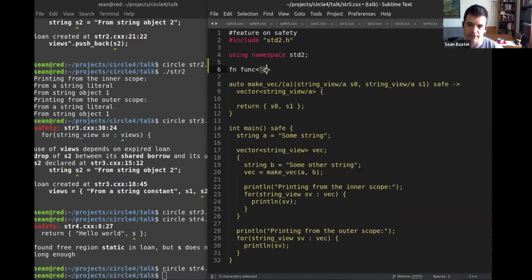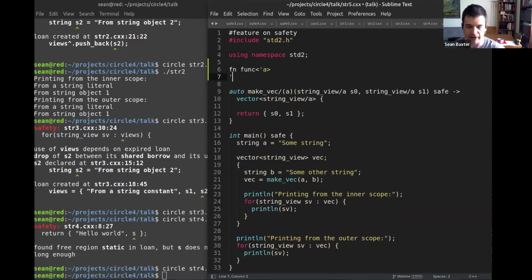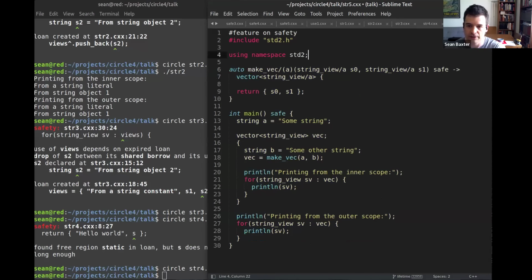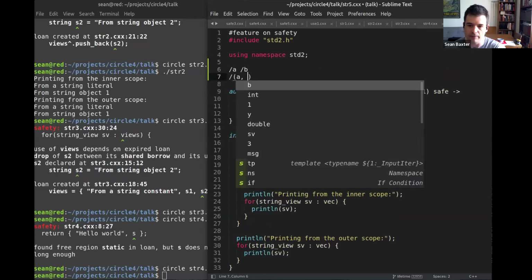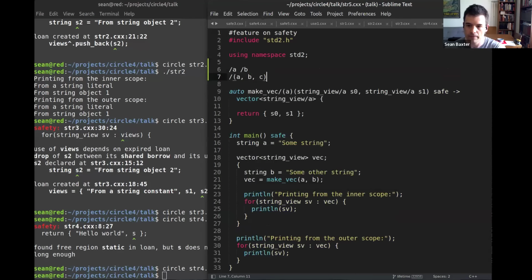I can't use this tick syntax because in C++, we have multi-character literals like A, B, C, D. That's a single character integer literal. So that makes lexing of Rust-style lifetime arguments a non-starter. So instead I use that for an argument, and then the parameter list is like A, B, or C, right?